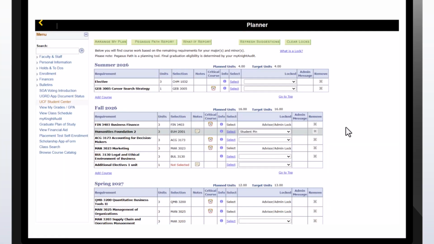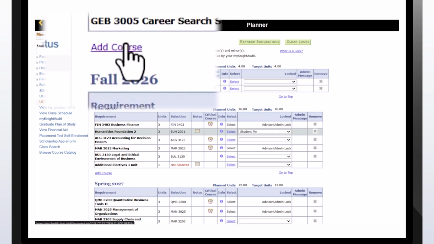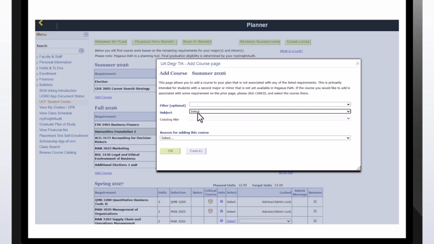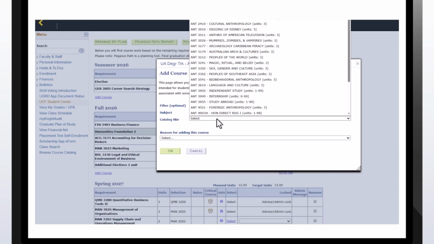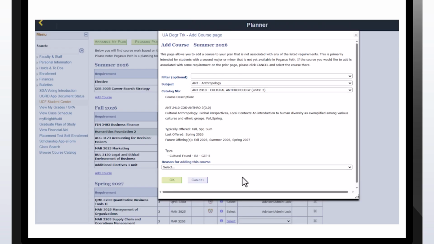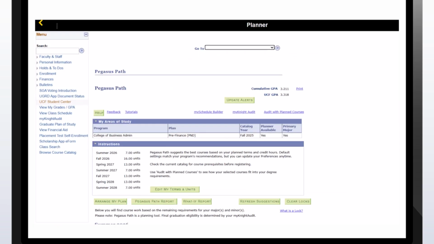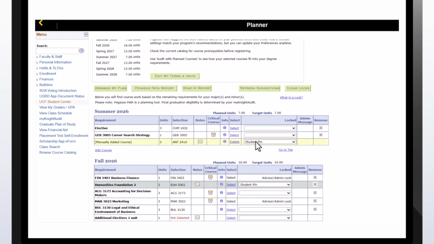In some situations, like a prerequisite course not included in your major or minor requirements, you may need to manually add a course to your plan. Go to the planned term and click the Add Course link. You'll be prompted to search the course catalog using the prefix and course number. When you've made your selection, you'll indicate the purpose of the course and click OK.